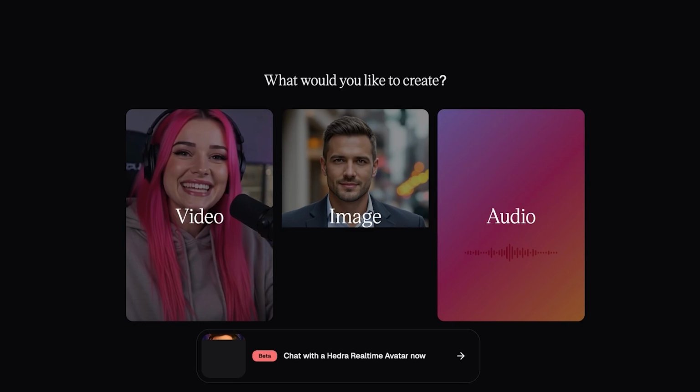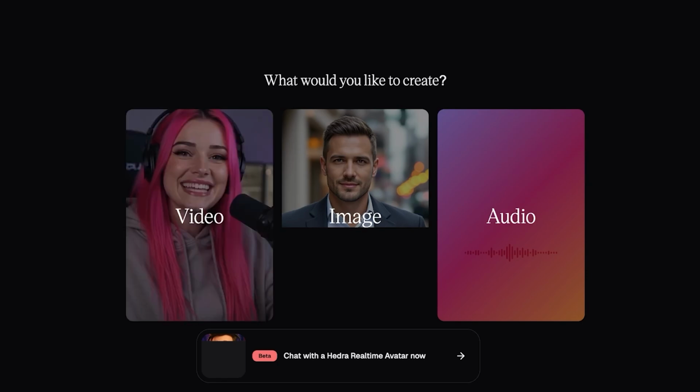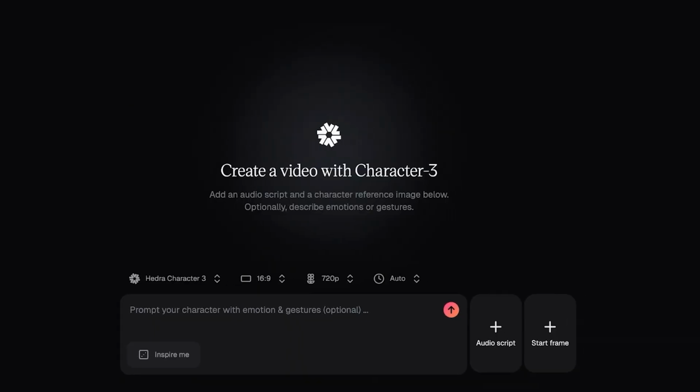So we're going to head on over into our Hedra home, and we're going to proceed on to, let's say we want to get started with video creation or avatar creation, whatever you prefer, and simply select that to proceed. So now to proceed with our AI characters, you can either get started directly with video creation, or you can opt for image creation beforehand.